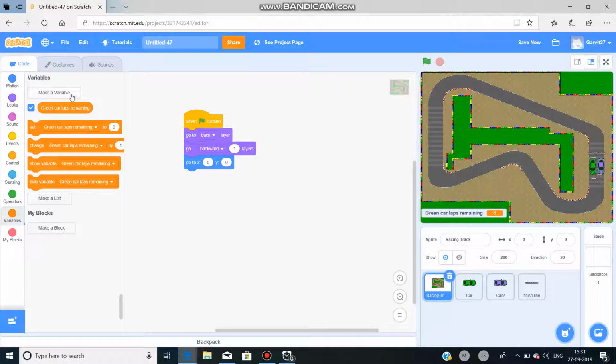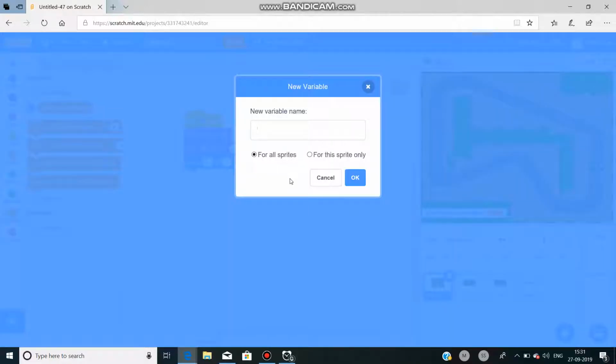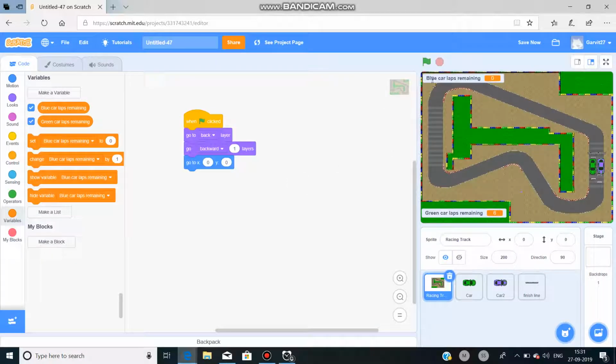And create another variable, blue car laps remaining. Place this here. Green car laps remaining, blue car laps remaining.